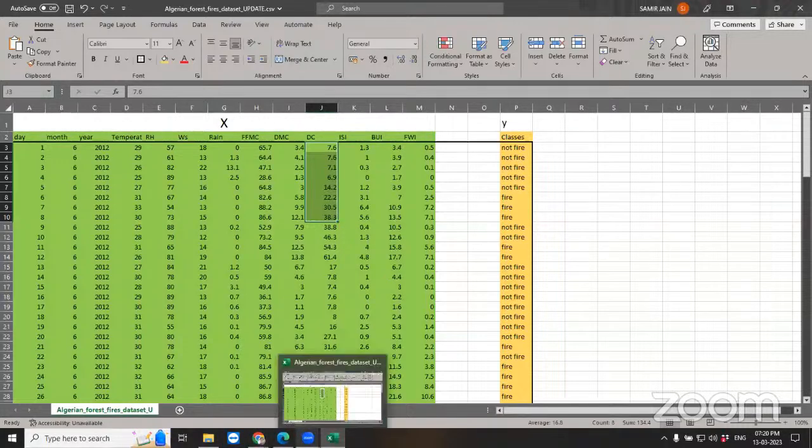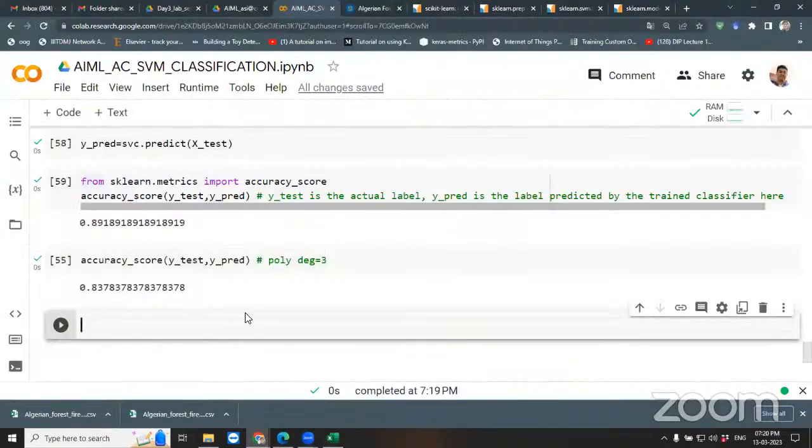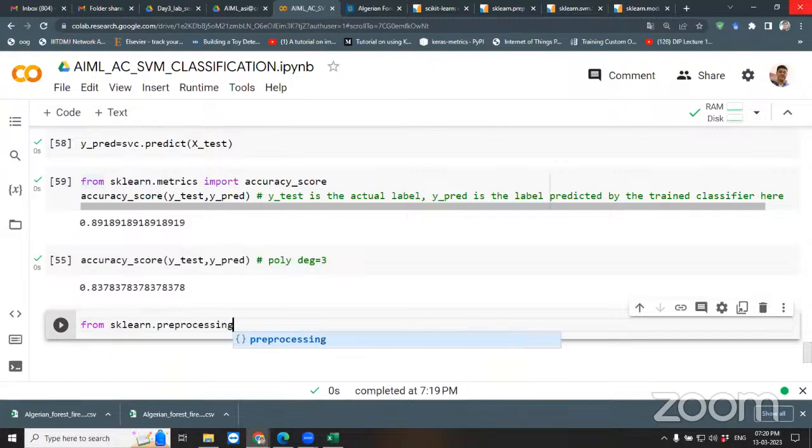So let us use a standard scaler, and then check whether there is a possibility of improvement or not. This can be done while you are doing your research problem, when you are suggesting some solutions to a research problem. So let us do that. From sklearn dot preprocessing import StandardScaler. This is the standard scaler that we will be using.